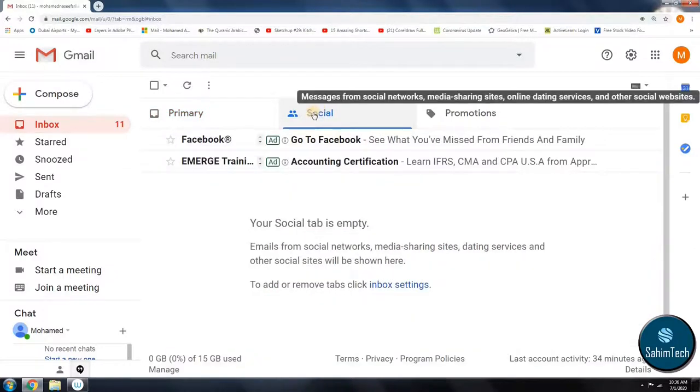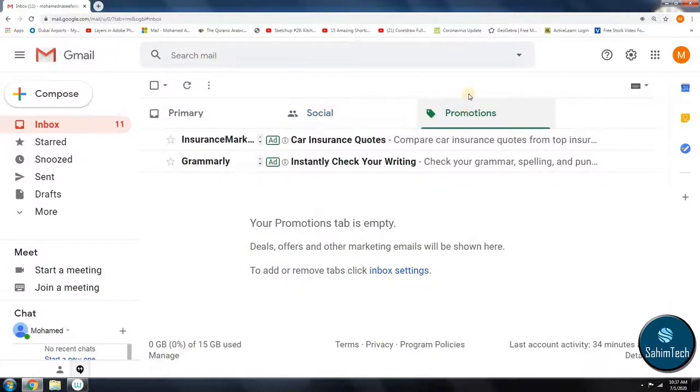The social tab holds messages which come from social networks, like other websites, media sharing sites, online dating services, and all of the rest of it. Now you can see I've received 2 social messages, from Facebook and Emerge training, account certification, all those things. And the next tab is the promotion tab.